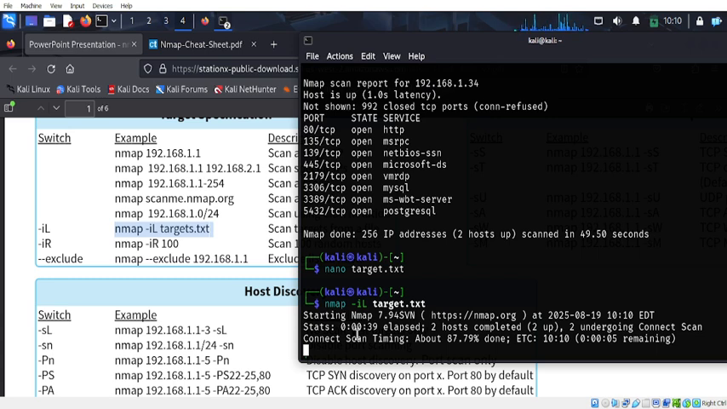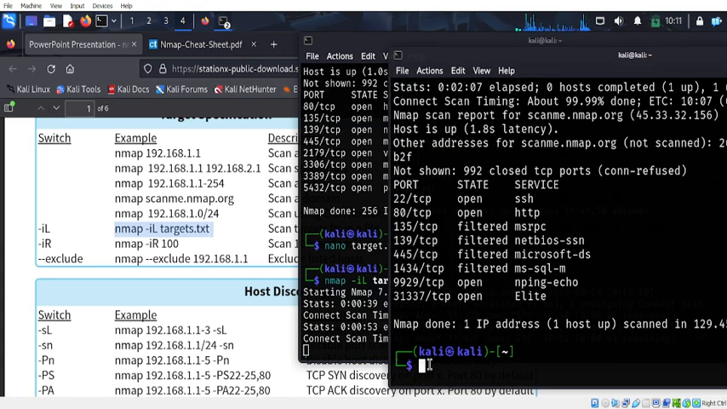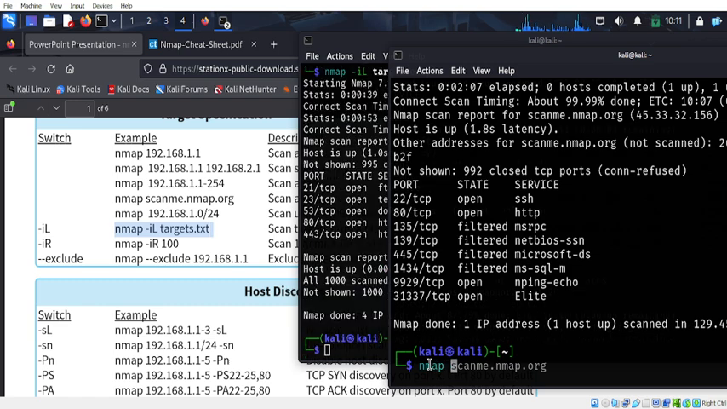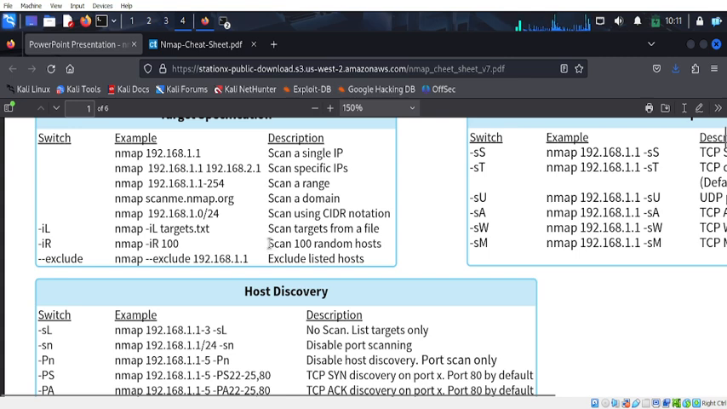So it will require time for scanning because we have mentioned four targets inside our targets.txt. All the targets will be scanned and they will display the result in the form of open and closed ports. So meanwhile, I'm executing the next command, that is nmap -iR 100. Whenever we specify -iR 100, it will scan 100 random hosts and report which ports are open and closed.